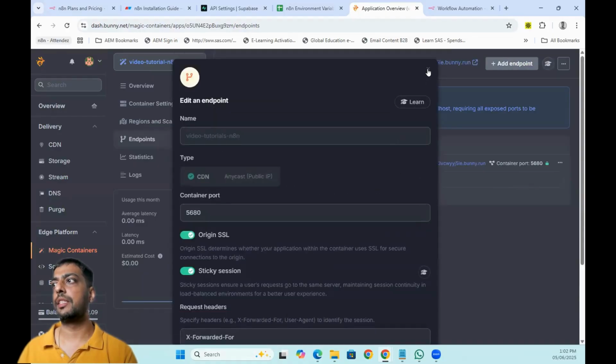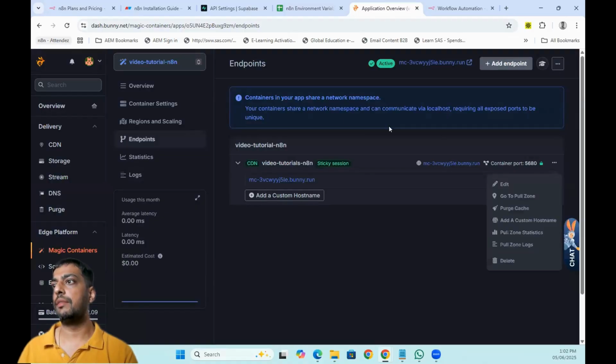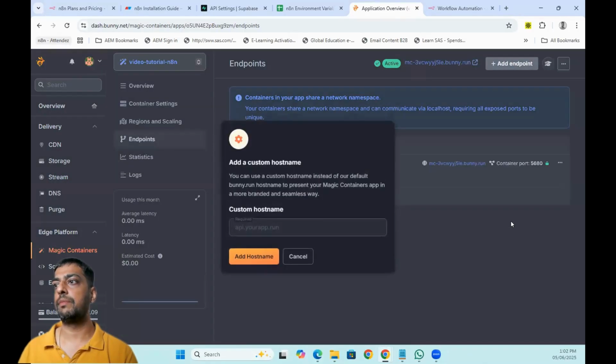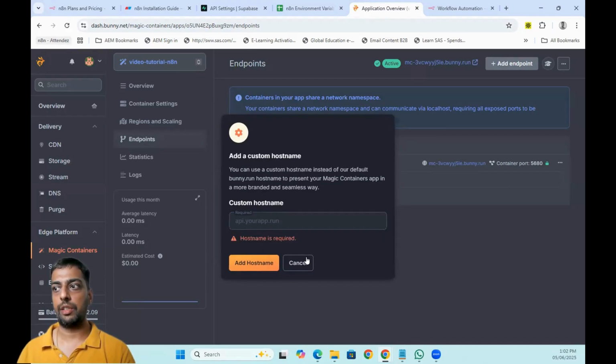To edit this, just go to the pull zone and add a custom host name. This is what you'll have to add, your custom host name, and it will give you instructions on how to do that. It's pretty easy and simple. Do that, and then you can start running on your domain name.